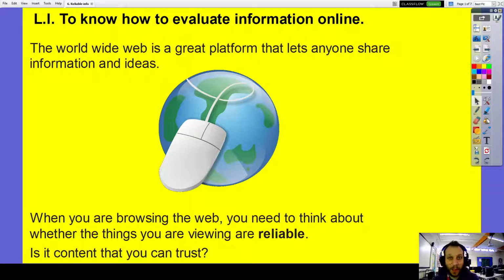Hello, Year 6, and we're going to continue our look today at online safety. So you've learnt about the SMART rules, and today we're going to focus in on one of those rules, which is R is for reliable. So we're going to think about how do we find reliable information online.